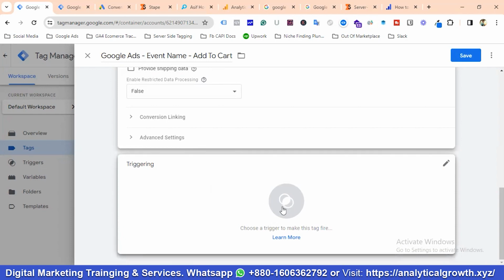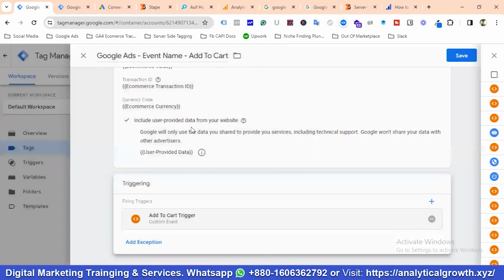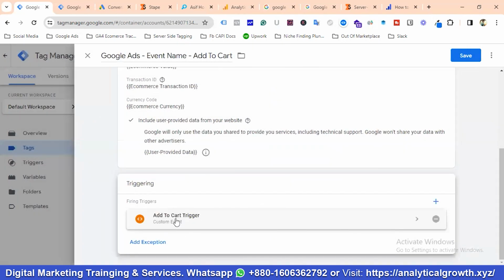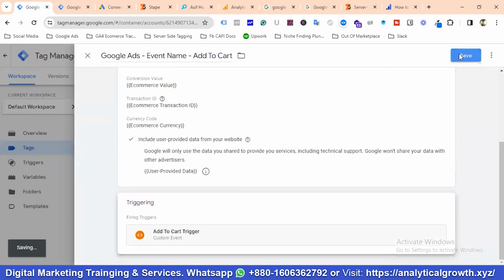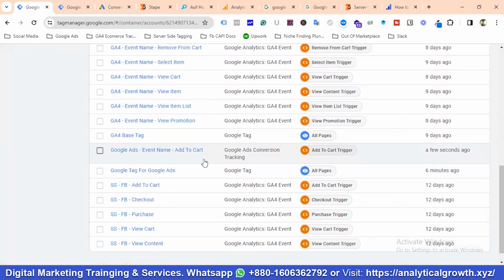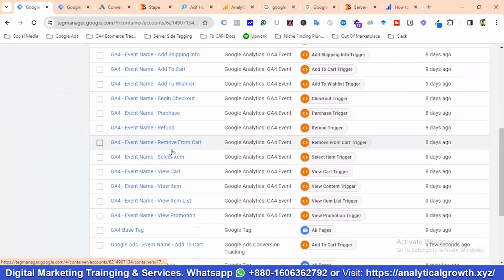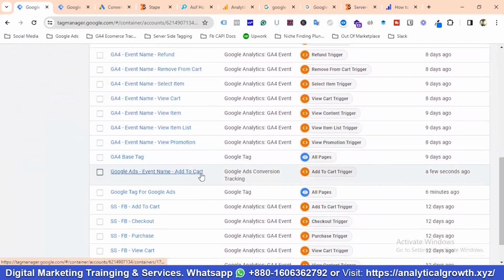Okay, so in the triggering section, I have already created a trigger for add to cart. Okay, so I'm gonna be choosing add to cart. In case you don't know how to set up add to cart trigger, in the Facebook conversion API video, I have shown you how to set up a trigger for add to cart. Okay, so I'll click on save. So you can see over here we have created a tag for Google Ads event name add to cart.